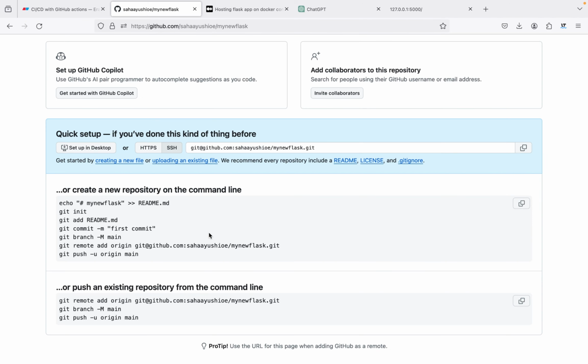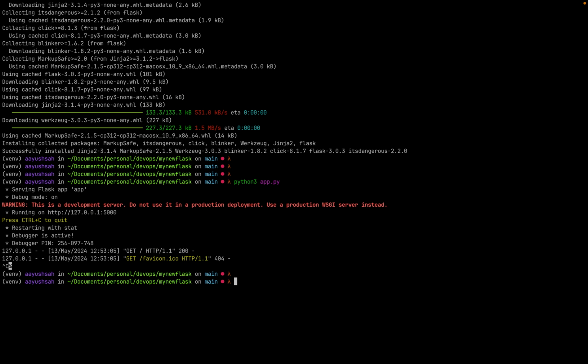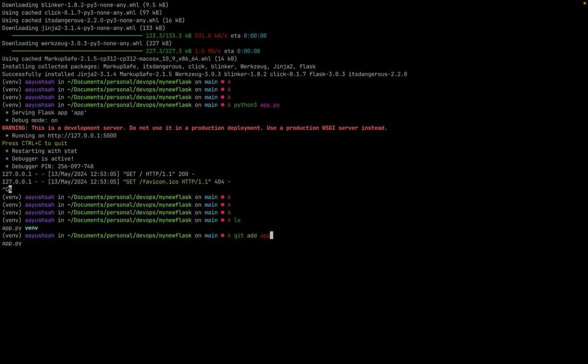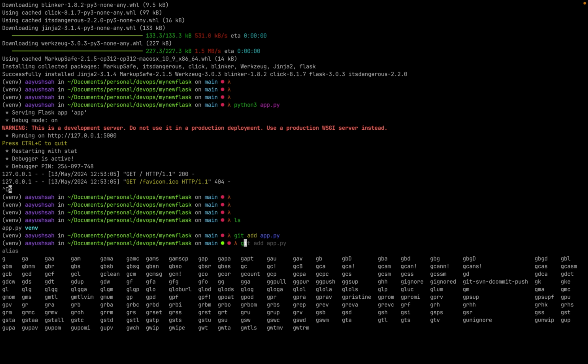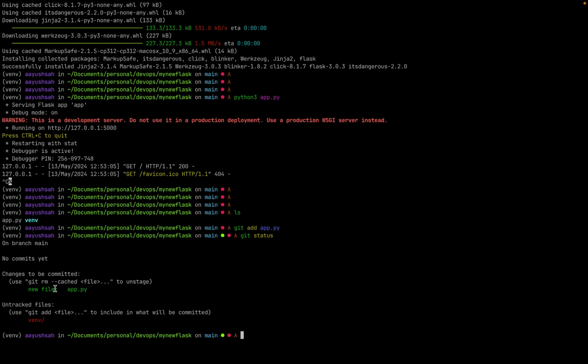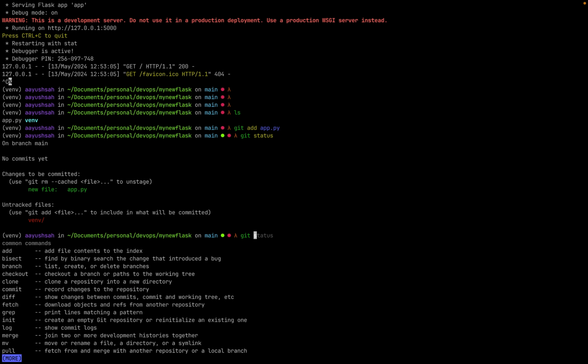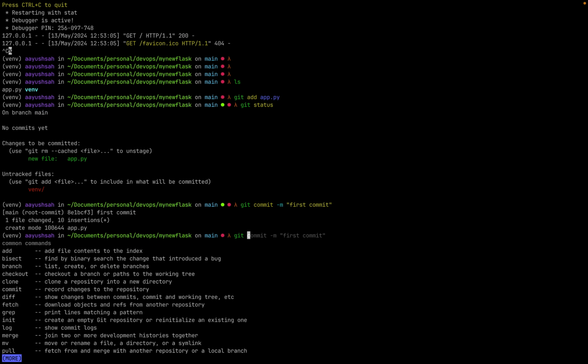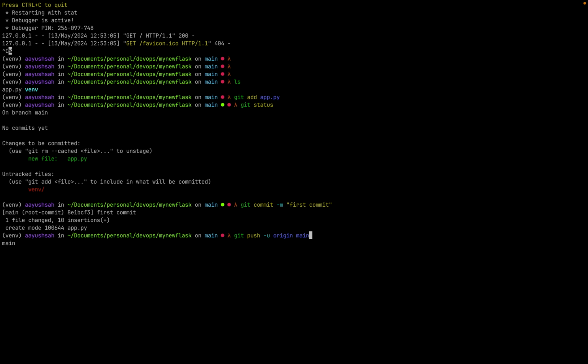Okay, so now let's push this project to my GitHub account. First I will stop this, git add app.py. Okay, so this is added. Now I need to commit, so my first commit, and git push -u origin and my main repo.